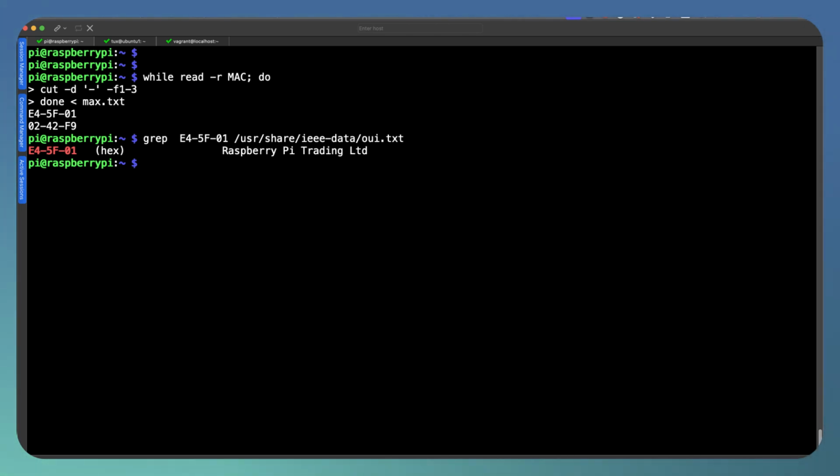The problem is, even though we could probably relatively easily get to the third field, we need all of the fields after the third field. Here we've got four space-separated elements of a name, Raspberry Pi Trading Limited. And of course, this won't be just the Raspberry Pi. There will be many manufacturers that make up more than one word. So we have to play around a little bit to be able to extract that data.